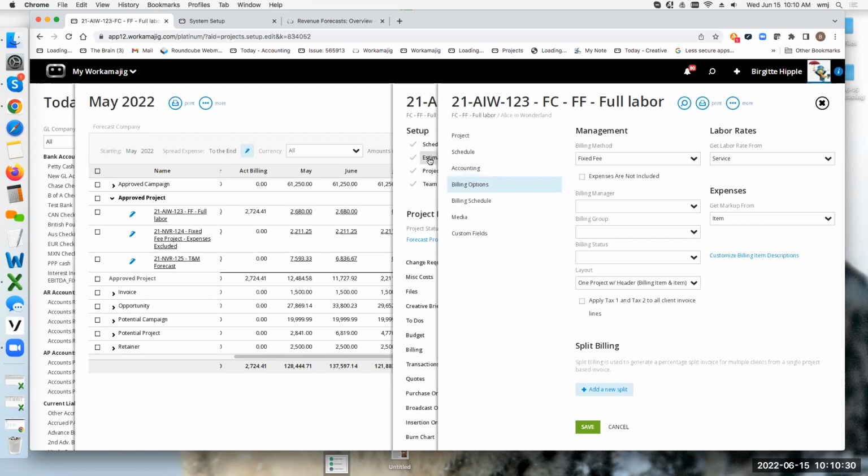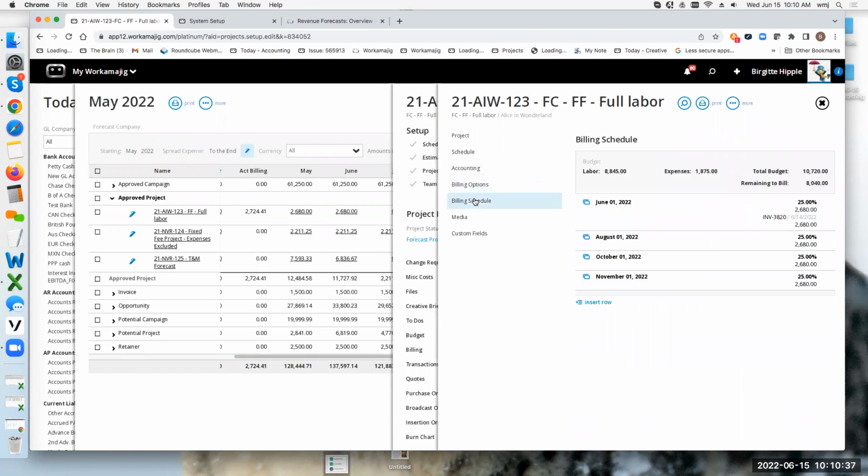If I have an estimate and my billing method on my project says fixed fee, then it's going to be looking for a billing schedule to say, okay, you've told me you're not billing actual transactions, you're billing your budget. How do you anticipate billing that amount? And that's what's going to be showing up in each of your various months based on your billing schedule.